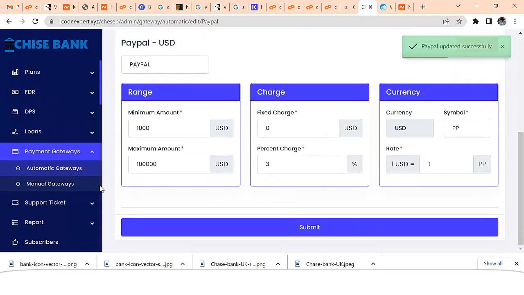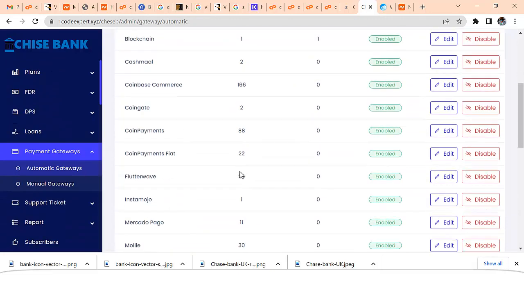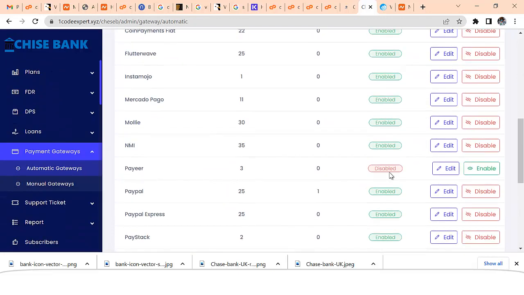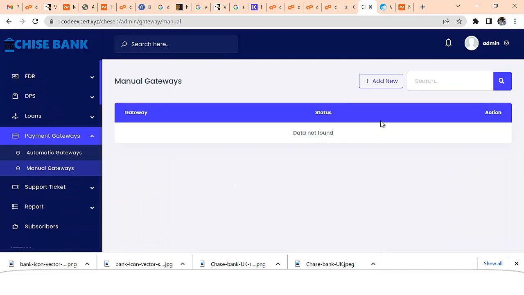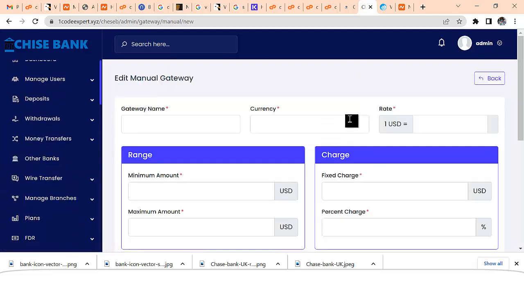And you see that? So you can go back there, you can set Paystack, PayPal, just all of these, you have all of those details, right? Then you can also add manual, right? So let's put manual payment. So manual payment, I'm going to click on add new.